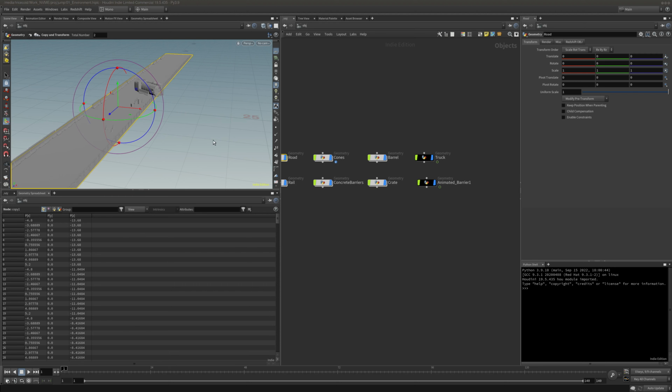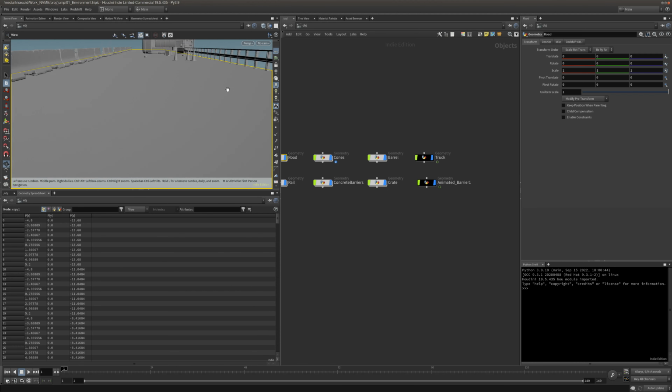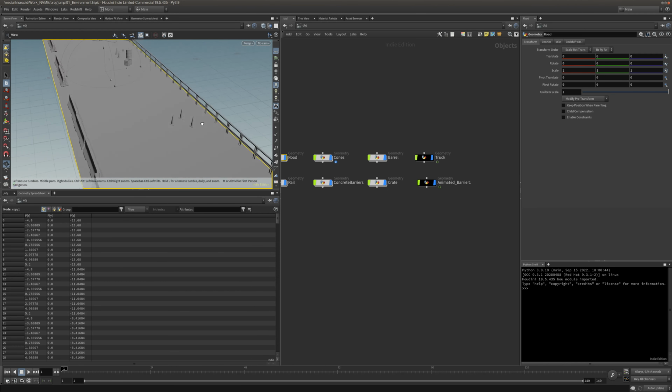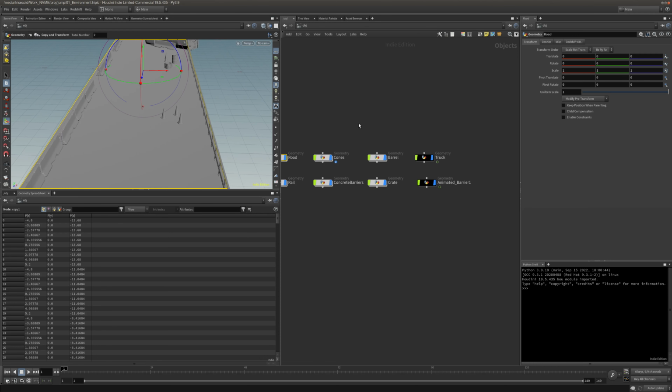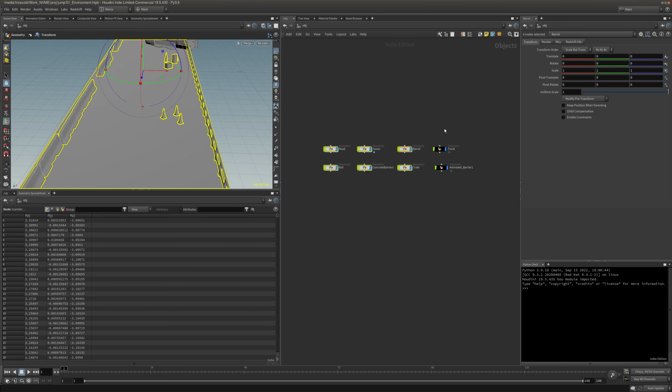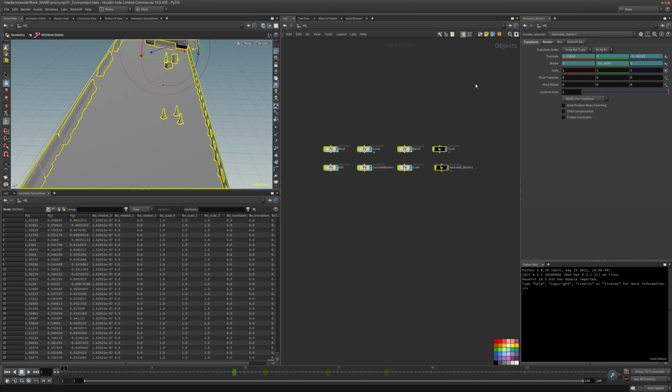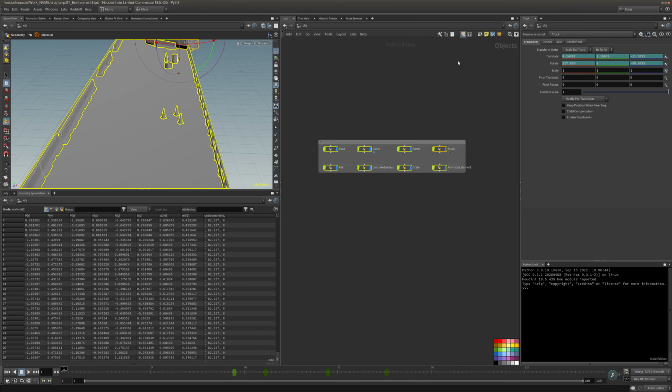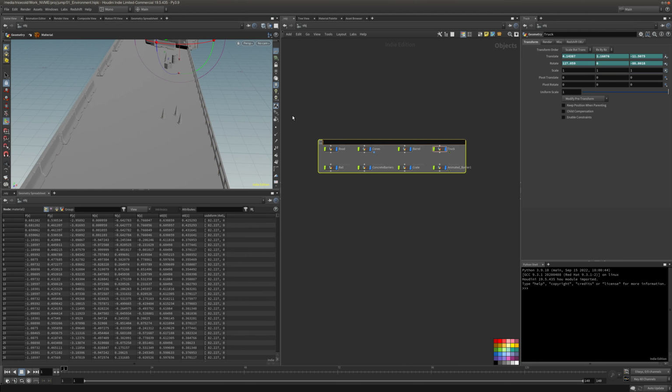All right. Honestly, that's all there is geometry wise for the environment. Okay. Now what I'm gonna do is give these guys a color. Okay, gray. Put them in a network box. Call it ENV. Okay, let's move this also barrier. Let's create our camera now.